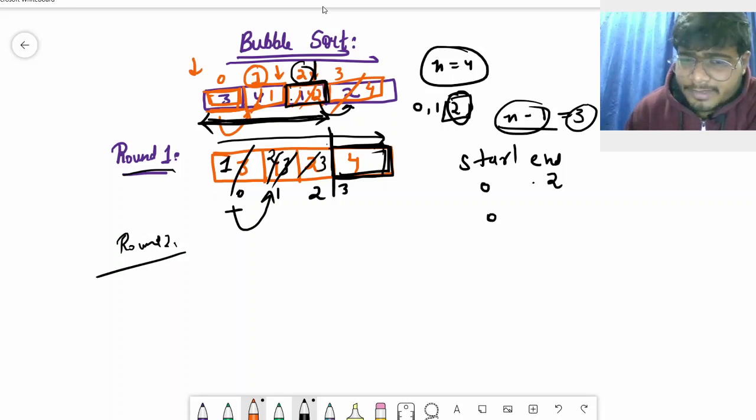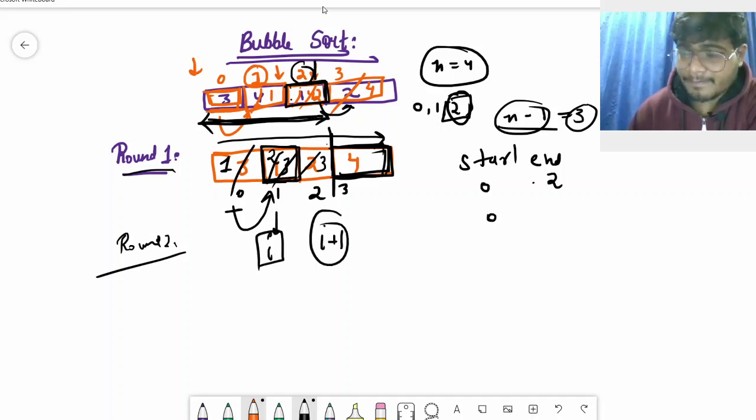Do I need to go further? No, because I already know that this will surely be the largest. Even if you want to do it, you can, but it will be of no use. Even if you stop at index 1, things will work. Why? Because at index 1, I'm comparing this value and I plus 1. If this is I, then I'm comparing the I value and the I plus 1 value. If it's greater, swap.